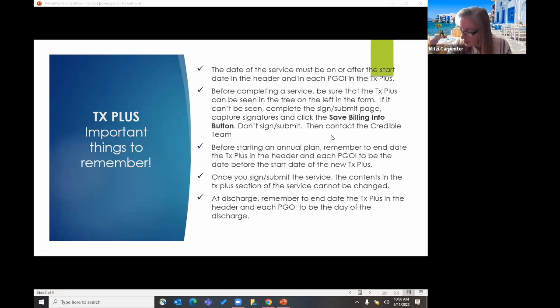So we talked about the initial TX Plus and we talked about the annual TX Plus. And today we're going to talk about what to do when you discharge somebody, and then what to do when you open up a service and you don't see the Add TX Plus link. There are so many times you go in, you open that service and it's just not there. So how can we get around that? And the good news is we can get around that right within the service itself. Don't have to look too far to get around it.